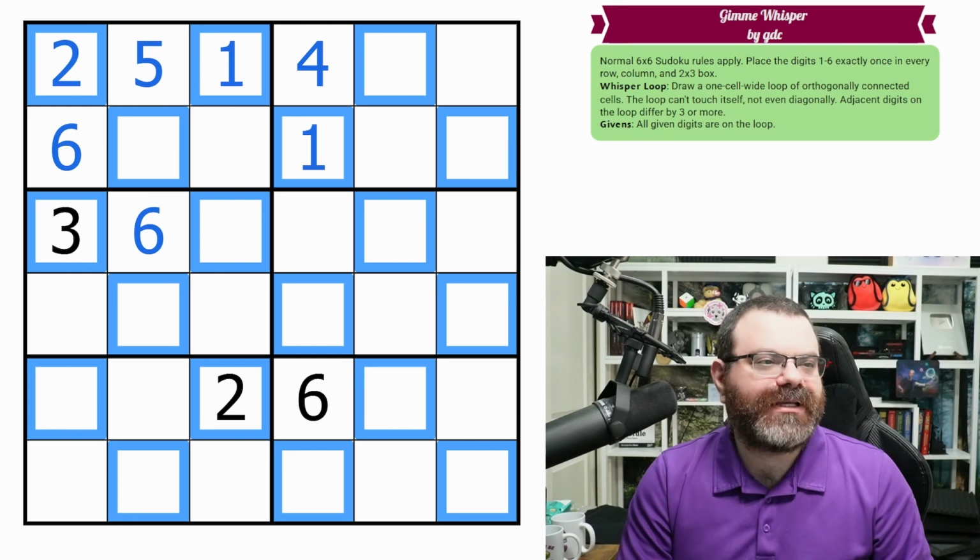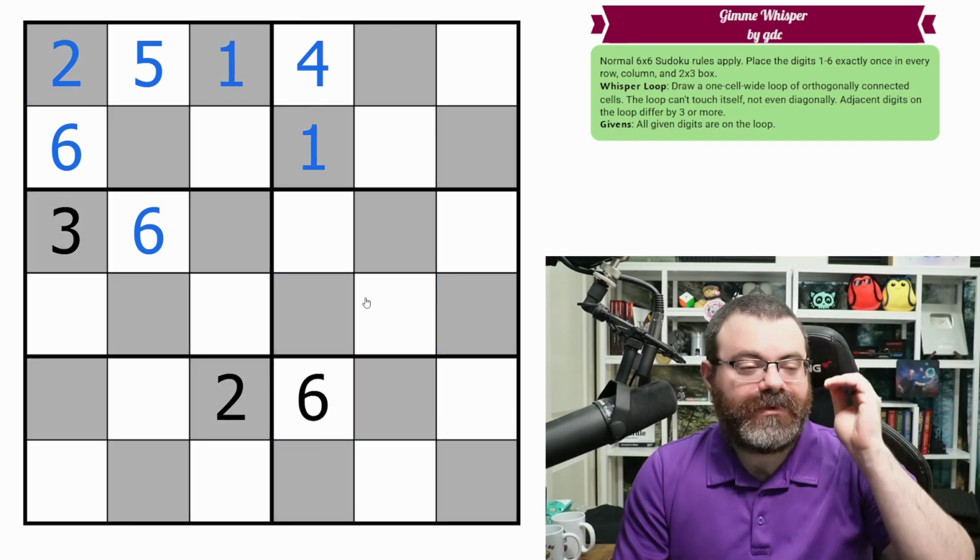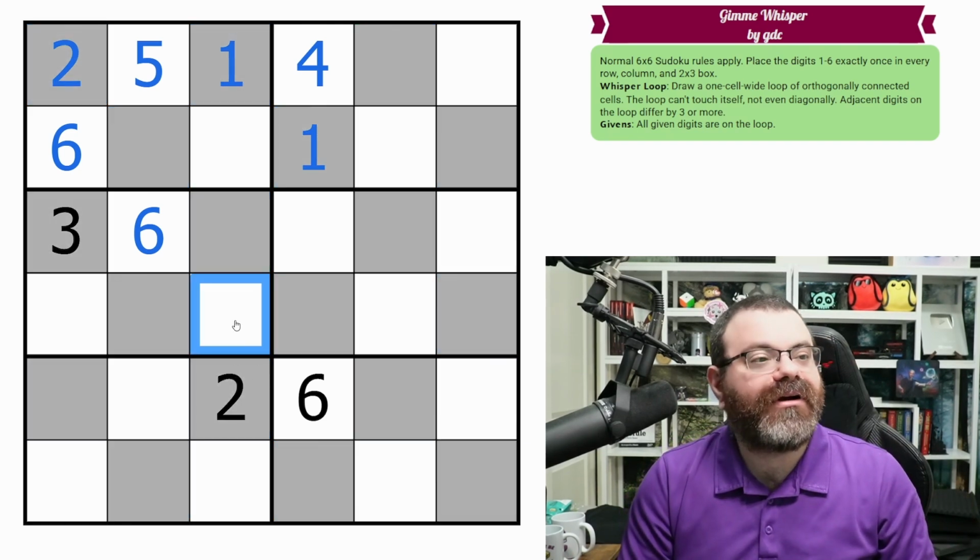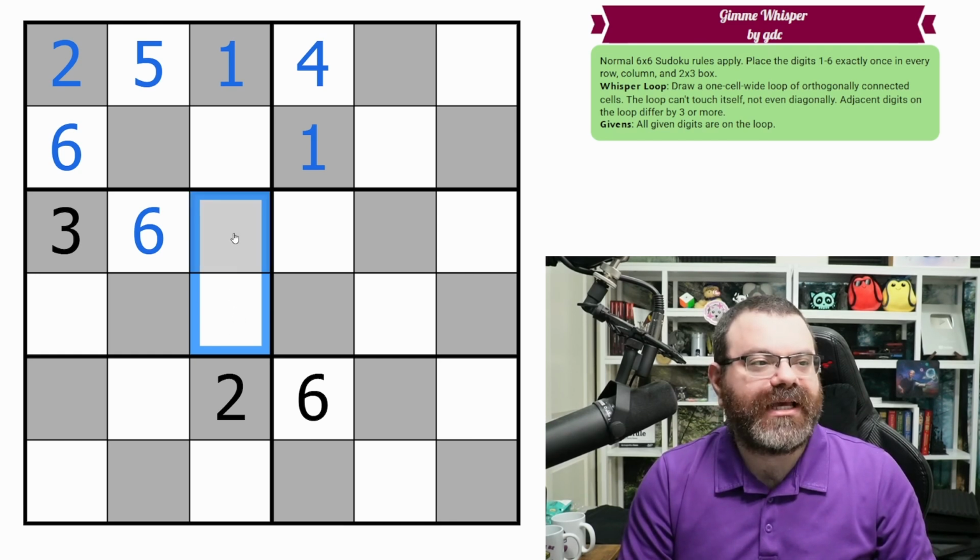So if we checkerboard this, then it's pretty clear to see that whatever cell you're on, like if I'm on a white cell, I have to move to a gray cell for my next cell in the loop.